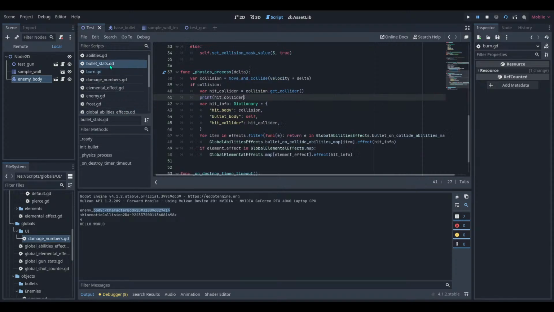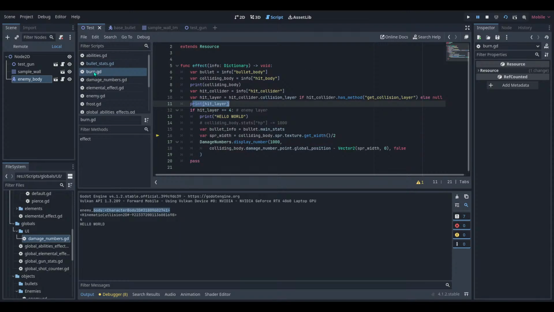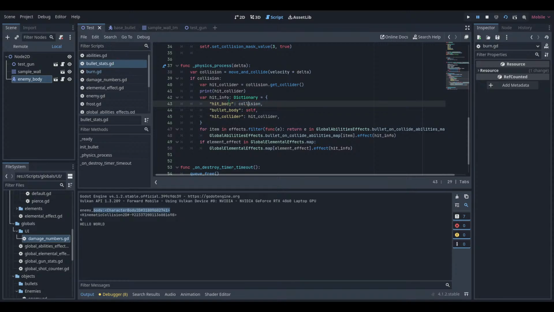Yeah, my brain is tossing and turning. Hit collider. So the hit collider returns... and the names are wrong. My naming convention on this dictionary is terrible. Okay, so this returns colliding body, hit body. This is the actual thing it collided with, which is the KinematicCollision2D. The hit collider is the object it collided with.